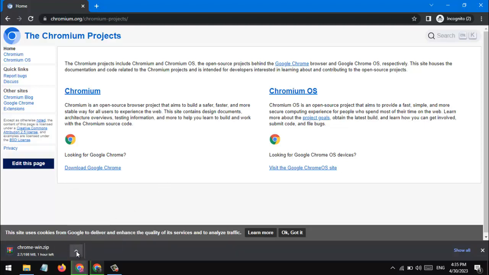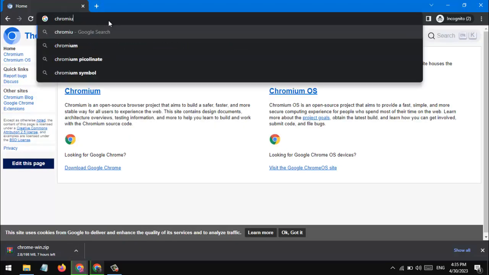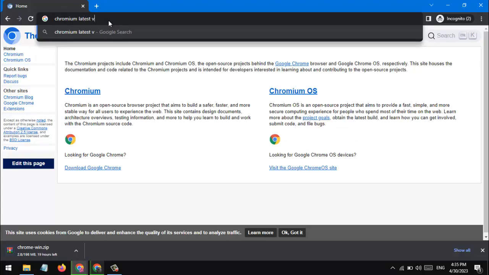Step 7. Install Chromium. After the files have been extracted, open the extracted folder and locate the Chrome text file. Double click on this file to start the installation process.